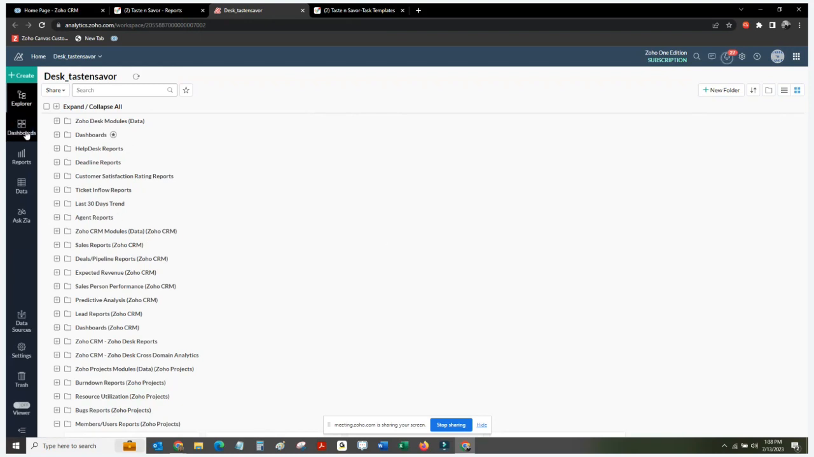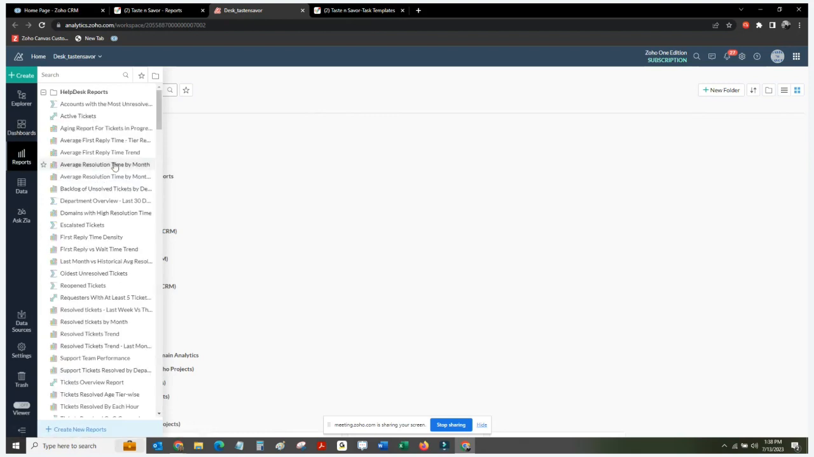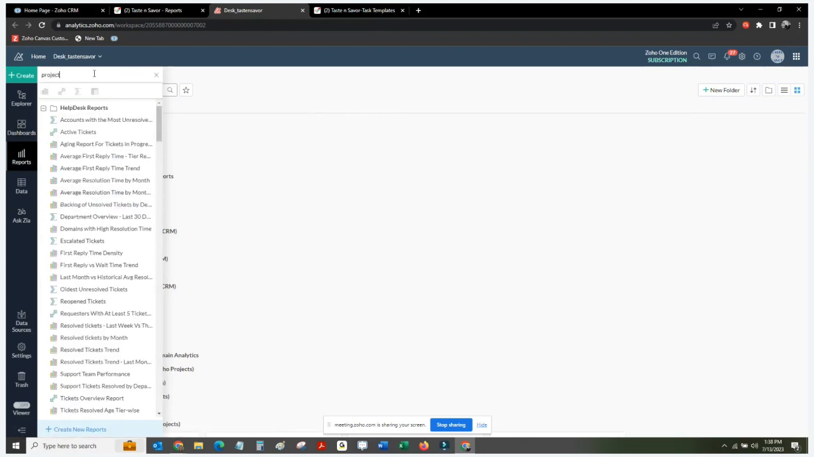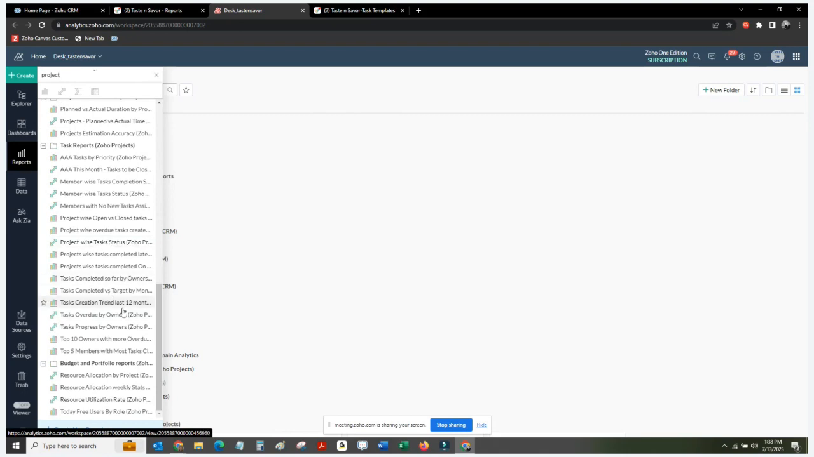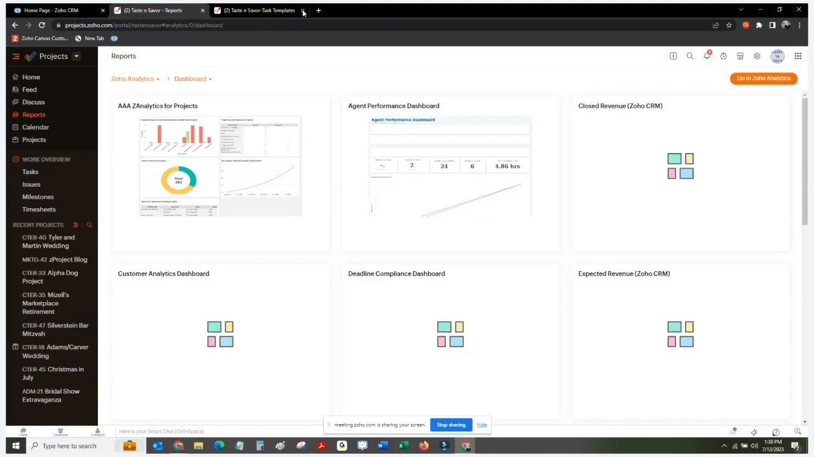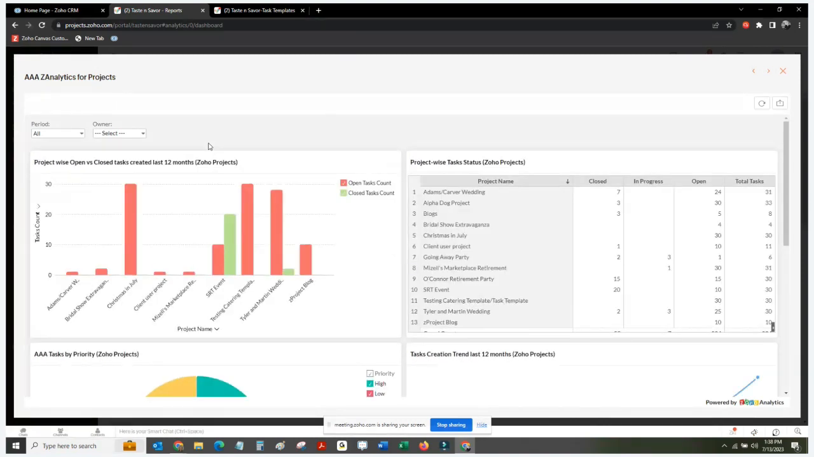And from here, you can go into your dashboards and you can find your Zoho project dashboards. This is the one that I just created and is currently in projects. We also have several reports here. If I type in projects from the search, I have several different projects that can be viewed right from here. Okay, I'm going to close out of analytics, and you're going to see from right here, this takes me into Zoho Analytics, or it gives me a view of Zoho Analytics in Zoho Projects.